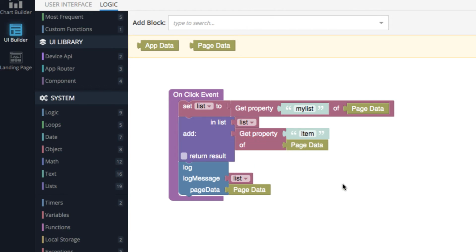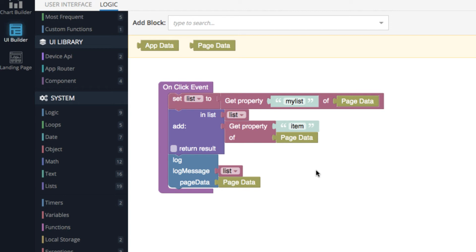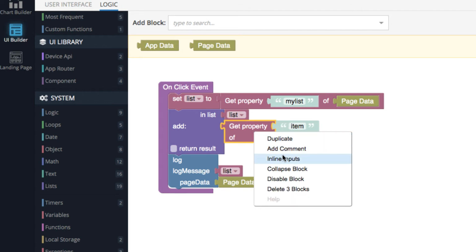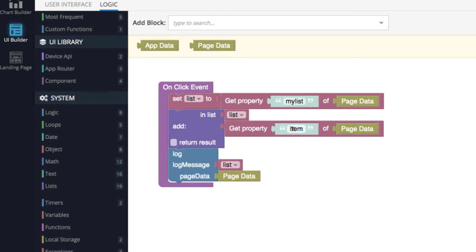All right, perfect. So let me go over this one more time because I want to make sure that you understand completely what's going on. We made the assumption that page data contains a list that is mapped to the my list property. Using this block, we retrieve that list and put it into the list variable. Then, using this block, we're modifying that list by adding the item that is sitting in page data mapped to the item property. I'll just change it to the inline input so that it's all consistent. So this adds the value that is in the input to the list. And then we're just logging the contents of the list.